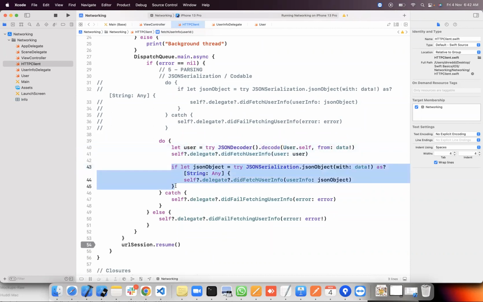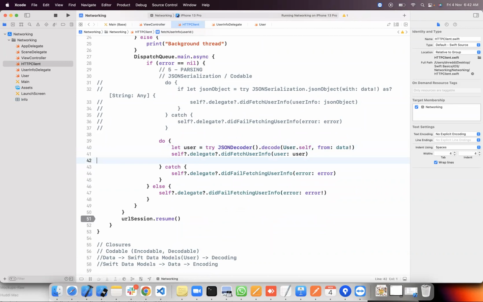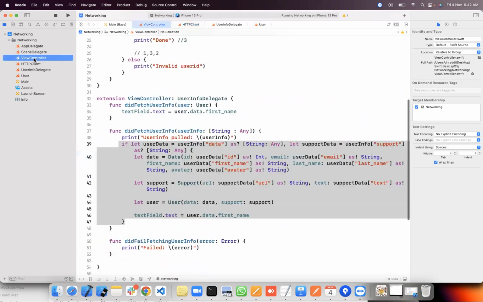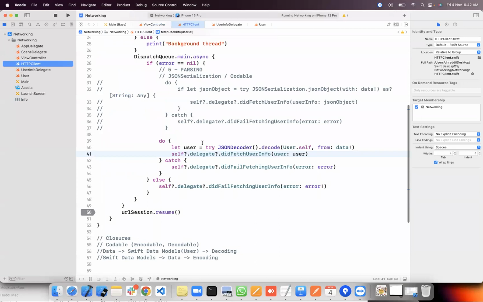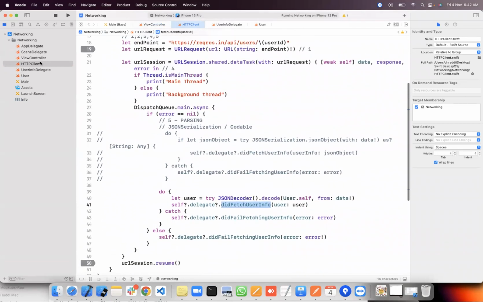Here, instead of using this, only one line change, which made us comment these many lines of code. For the user, two things we need to follow. First, the model should follow the Codable protocol for the conversion. Second, we use JSONDecoder to decode whatever object we want. I want to convert the data into a user object: User.self, pass the data. You get the data, revert that back to the view controller.